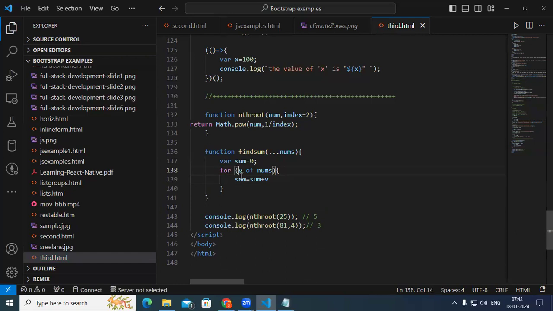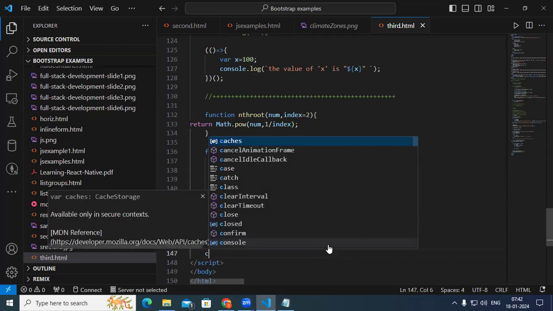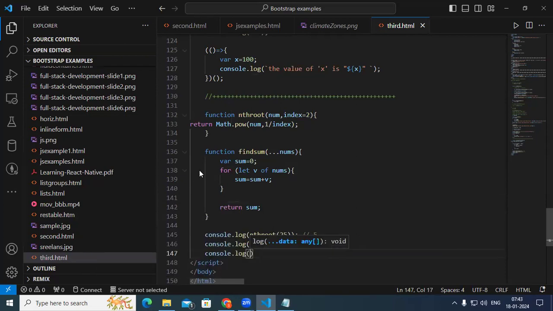So here, for let v of nums, sum equal to sum plus v. Then here I can return sum. I'm going to return sum here. Then after this I want to print with console dot log. What is the name of the function? findSum is the name of the function. And here I can give the values like 2, 5, 6, 7, 8.